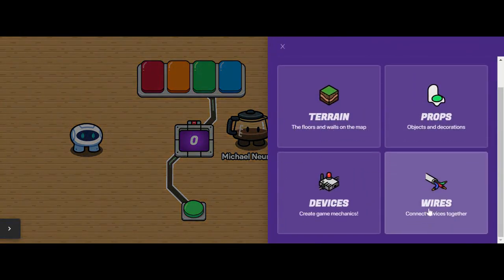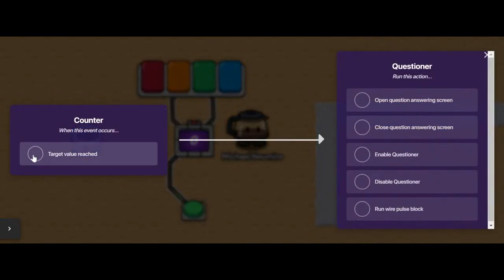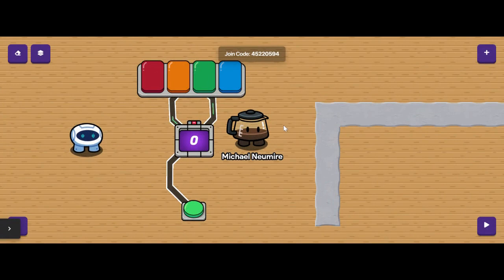I'm going to add another wire. And I'm going to say from the counter to the questioner, when a target value is reached, maybe I'll disable the questioner so it can no longer be used, or close the question answering screen so students know that they've answered enough questions. All kinds of different ways I could use this. And then that way, as the game designer, I can control how many questions I want to be answered.